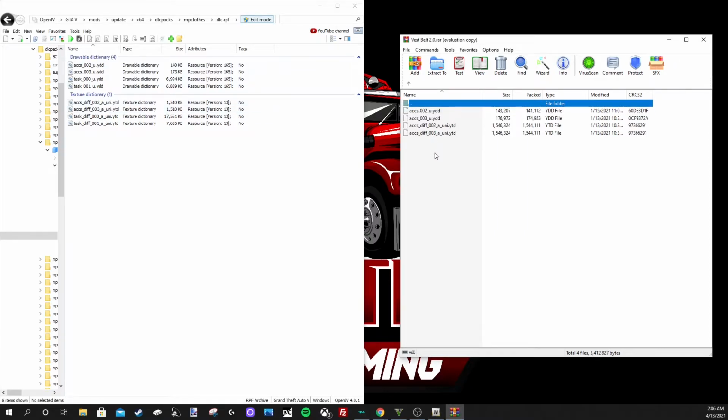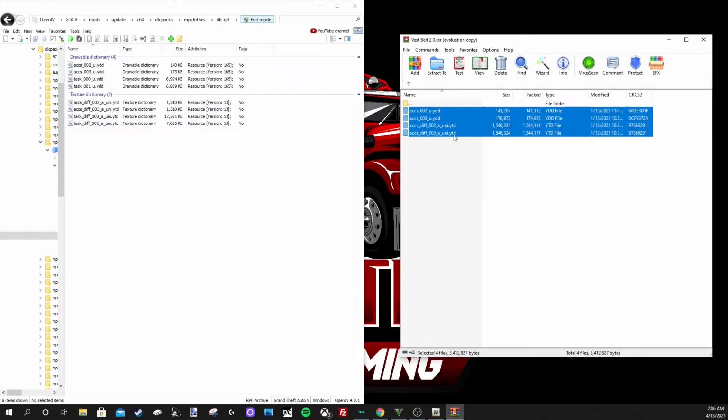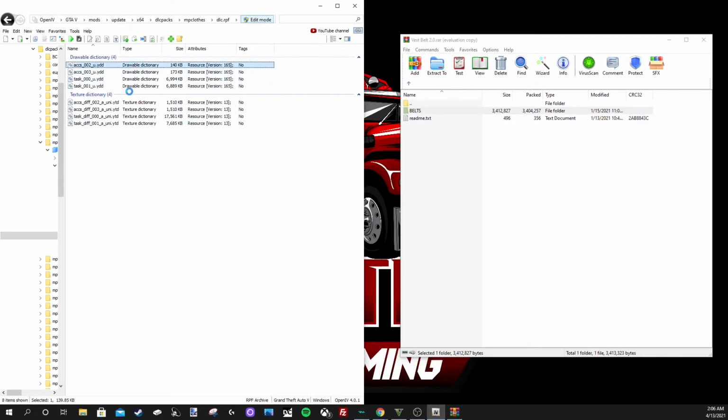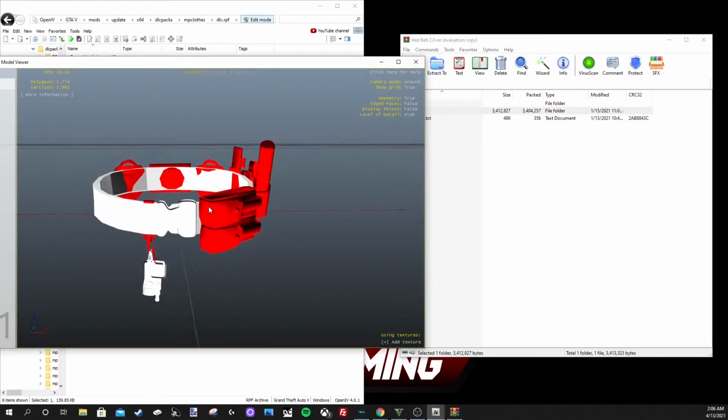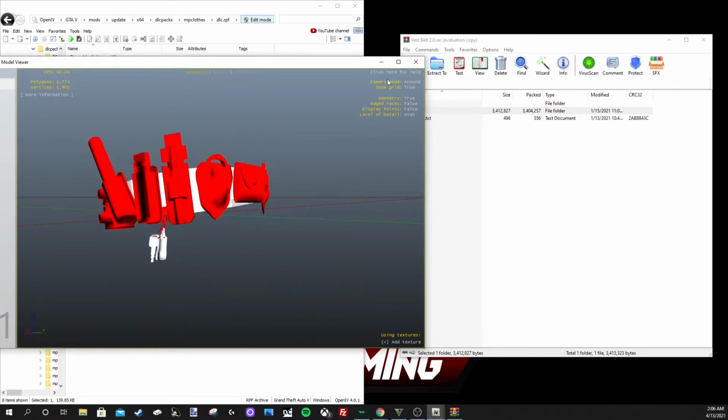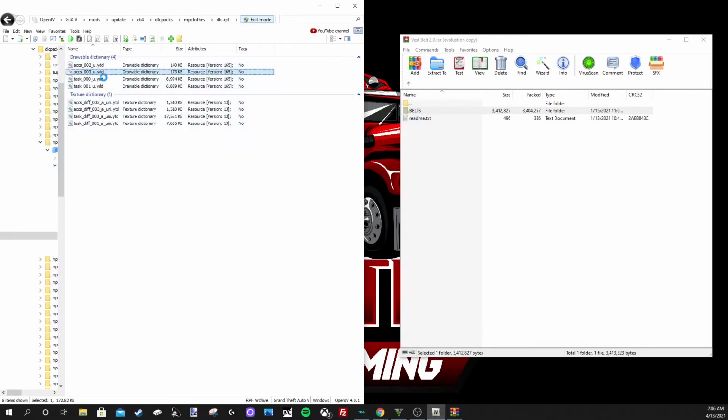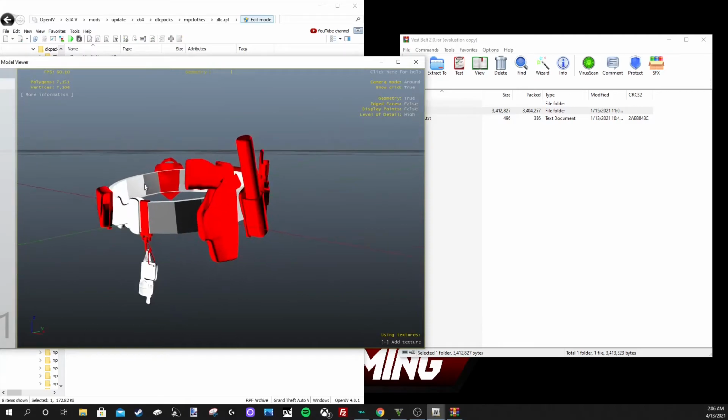Open this belts folder, and all you're going to do, guys, is select all of these, drag them, and drop them in. Okay. Once they're in here, guys, you can open this up, and that's what your vest or belt is going to look like. One of the belts. Then you go to here and look at this one. This is your other belt.